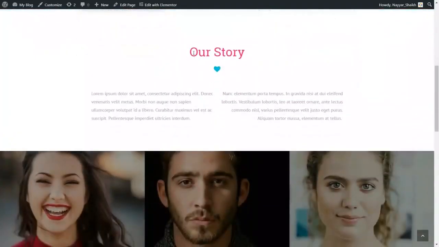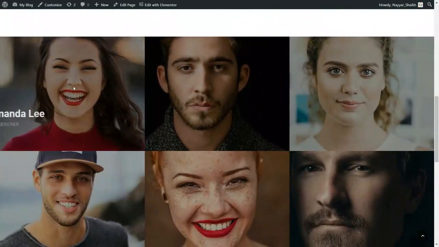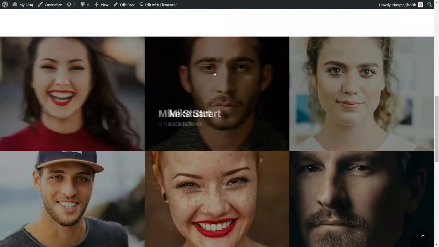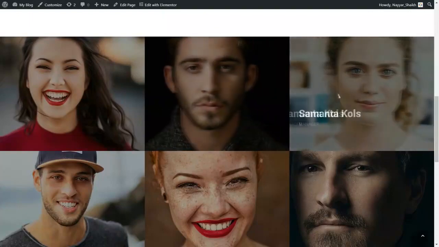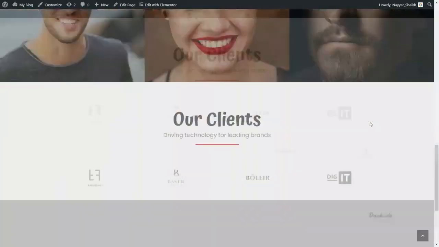After that, we have our story. As you can see, the title, a small icon, and something about your company. Then we have our members. When I hover over any one of these images, as you can see, the image shifts towards the right. Yeah, it gets overlaid by the black color, and we have the name of the person and their designation in our company. So we'll see how to do this as well.